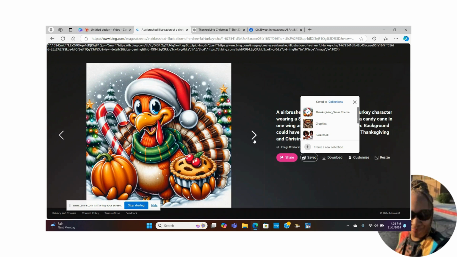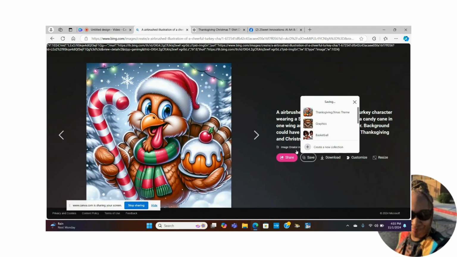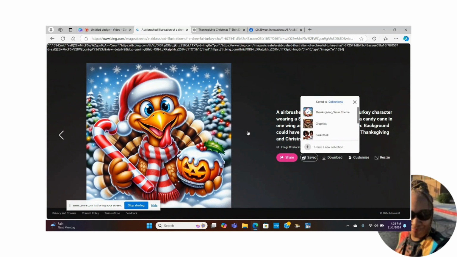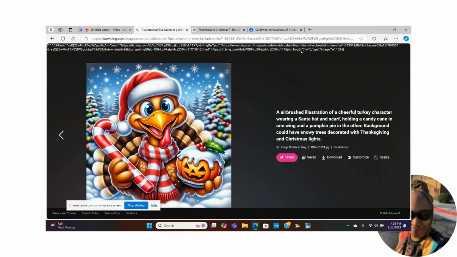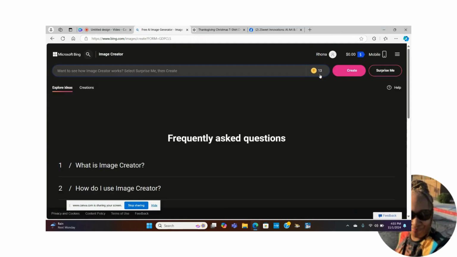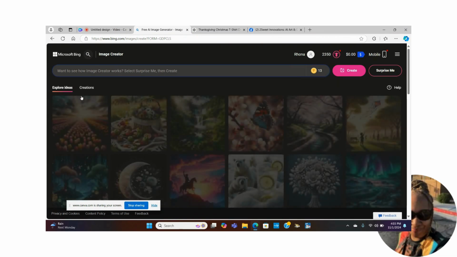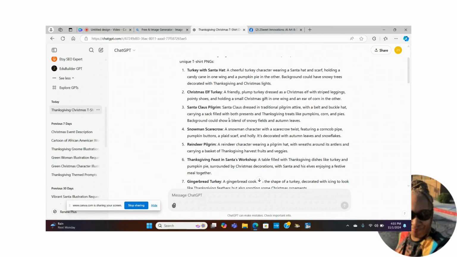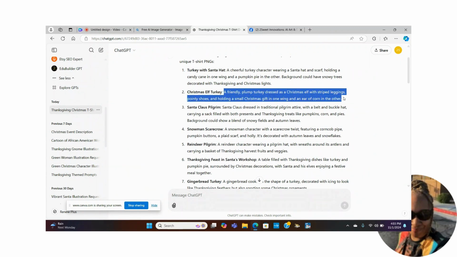This is cute. These are really cute, guys. Yeah, you could do a lot with AI images. You can do a lot. You can change that into like a digital print and sell it. So let's go ahead. I'm going to go over here and grab some more prompts that I created.